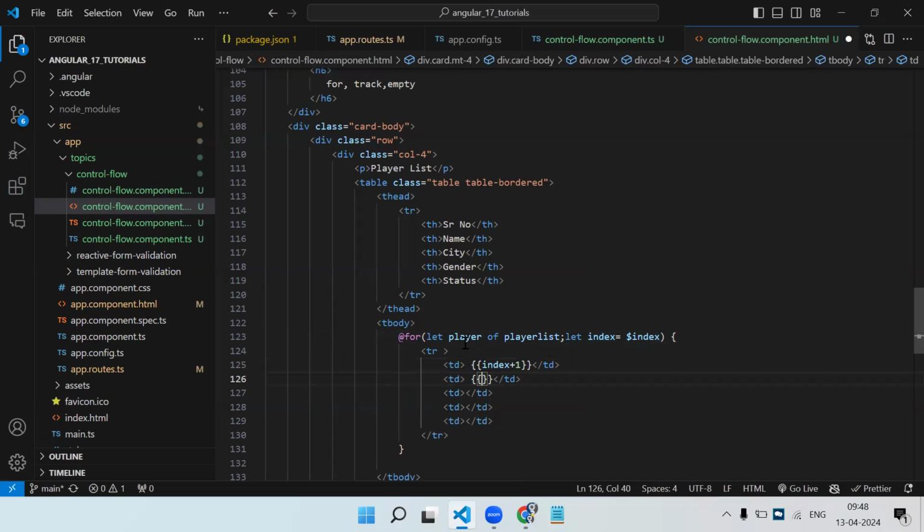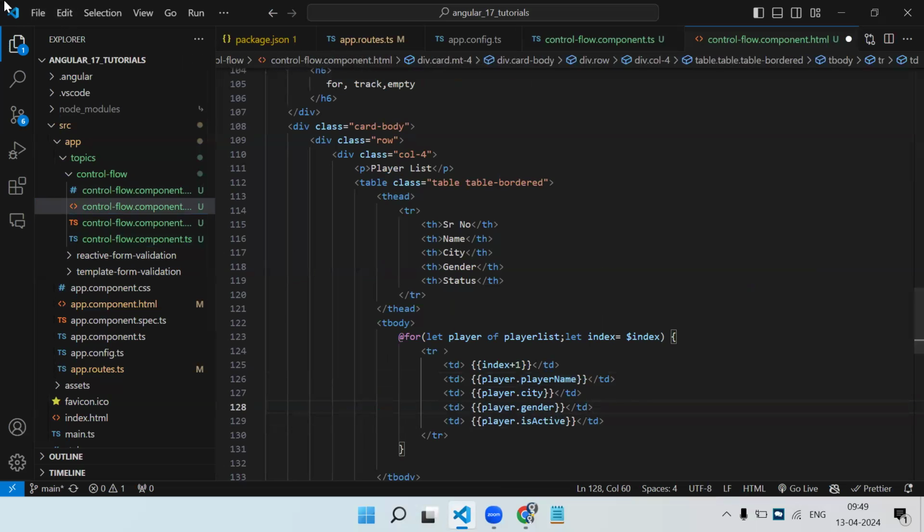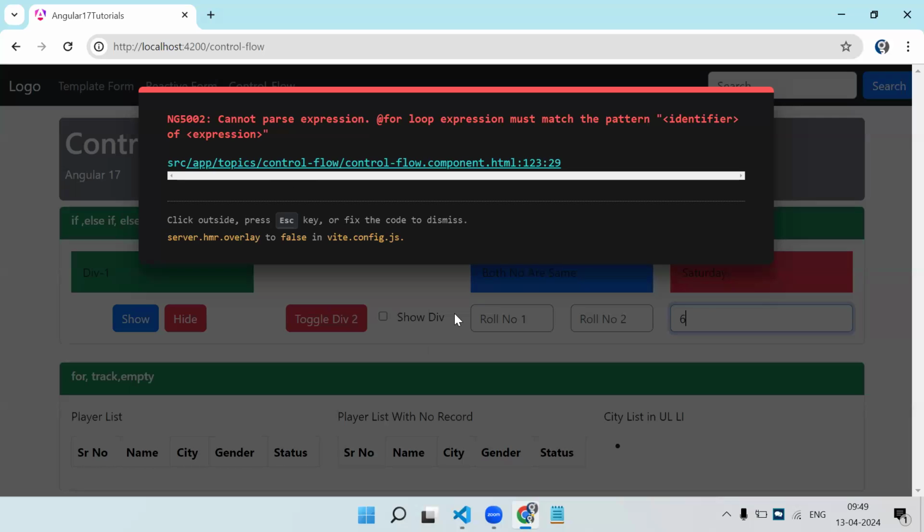Now here we have to use player dot whatever thing we have created. Let's start with player name. ID normally we don't show, so I'm avoiding that. Player name, city, gender, and the last one, I think, is active. Let's try to print that. Just save. At the for loop, something is not correct.